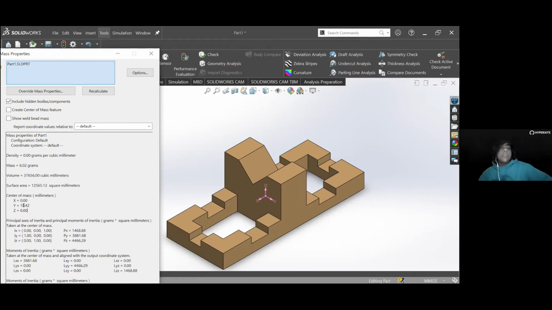You can look at the center of mass. So about X and Z, right? I made it about the center. So it's 0 there. Y, because we extruded up, so it's a positive value.